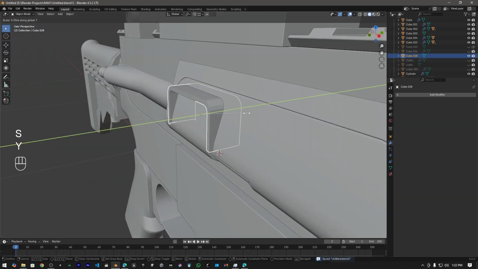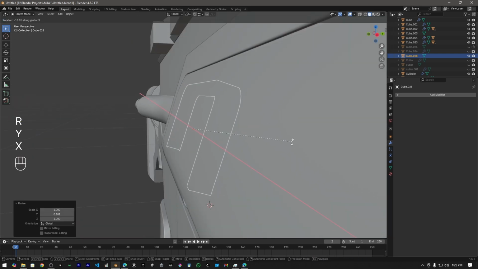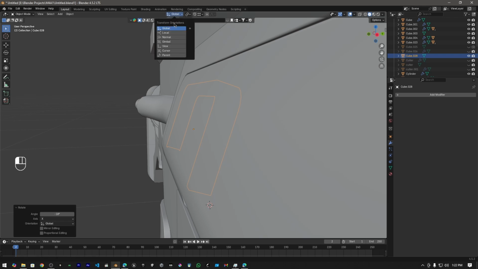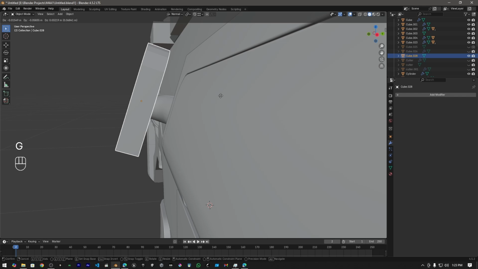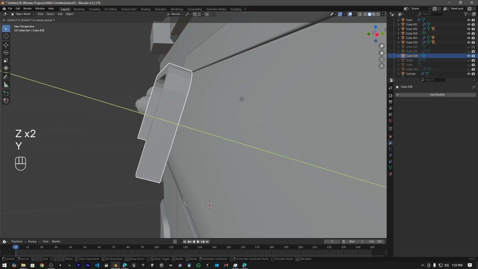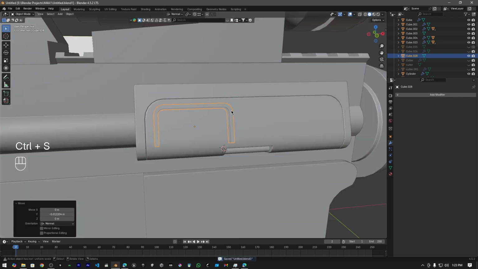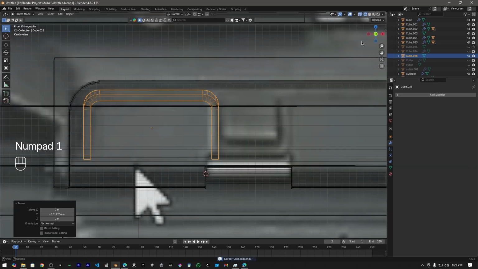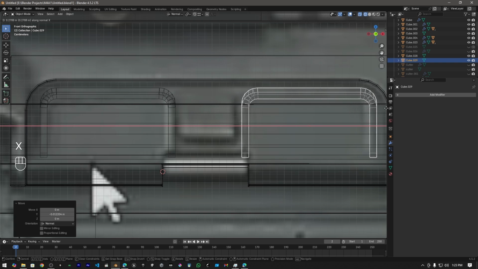Then scale it on the y-axis, RX to rotate it on the x-axis. Then set the transform orientation to normal instead of global. Then if you guys press G to move it and you guys press Y on your keyboard, then it will move along its normals just like this. And we want it to be somewhere around here. And once you do that, you guys have to duplicate it and place it on the other side as well.